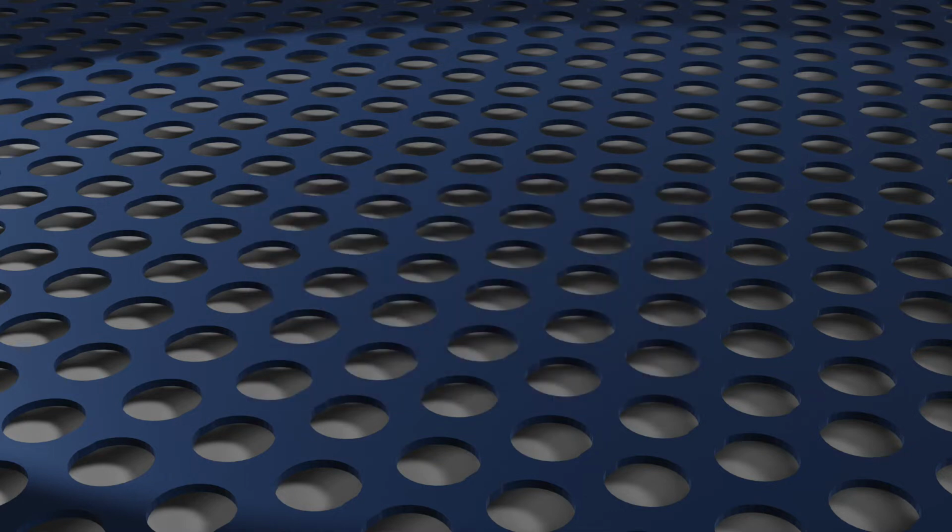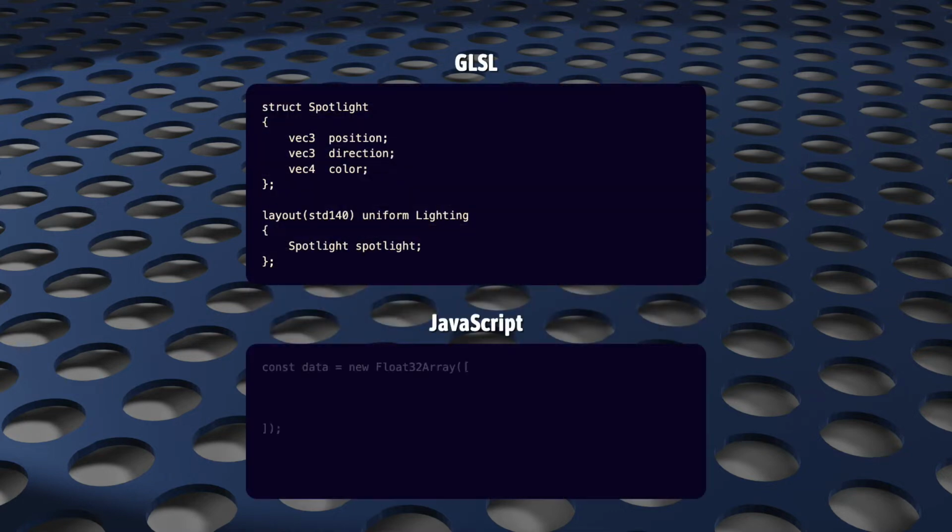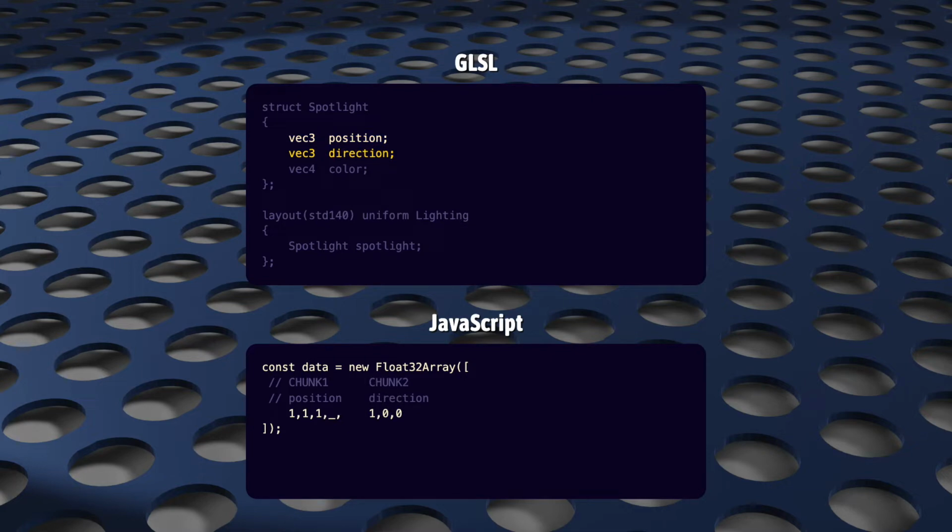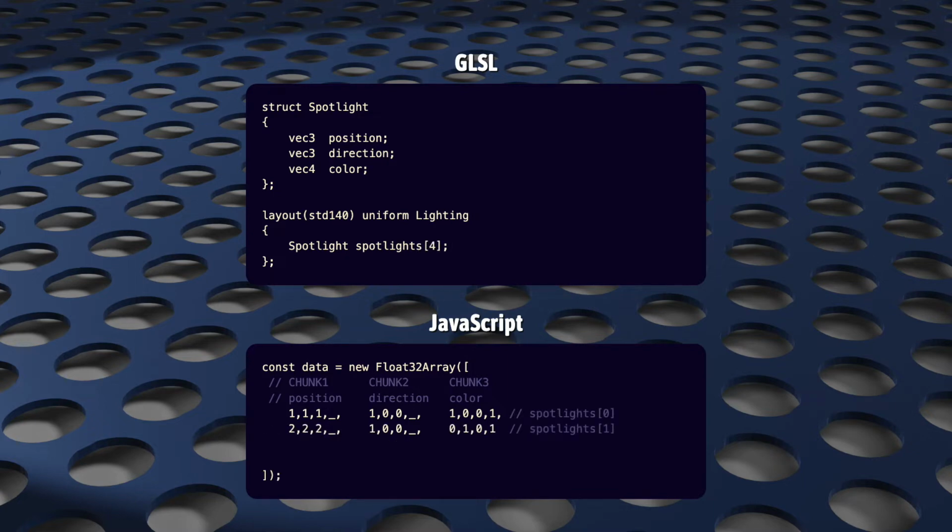But now, the data. If you're wondering how we're going to lay out the data for this spotlight struct, in principle, it's easy. It follows all the same STD140 rules that we already know. To add a single struct, you start with a fresh four-float chunk and then just go through each member, one by one, according to STD140, until they've all been added. And for an array of structs, you keep doing that again and again for each of the structs until you're done.